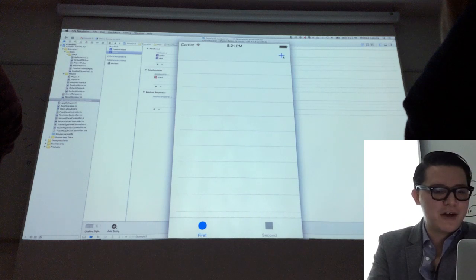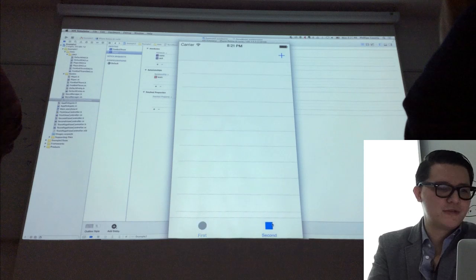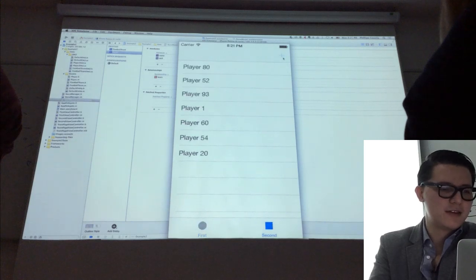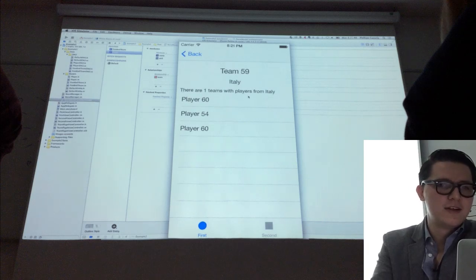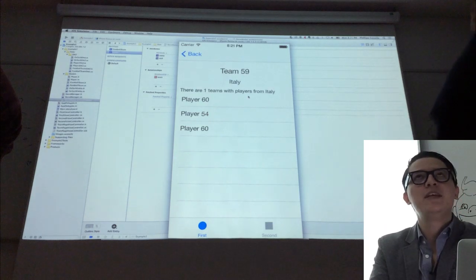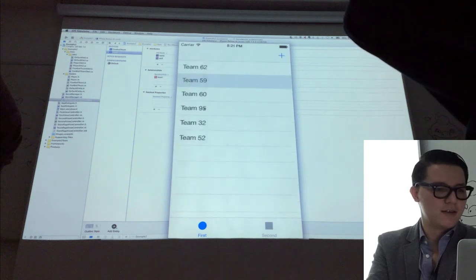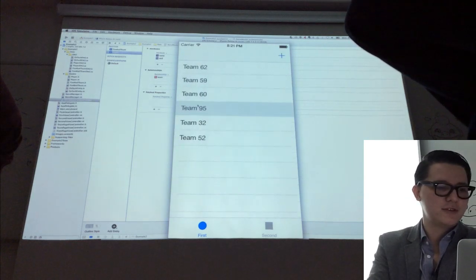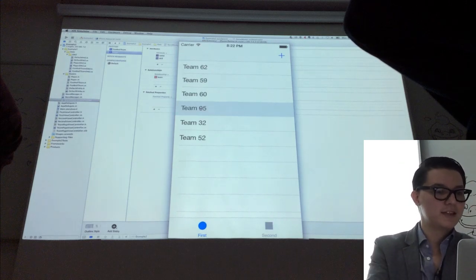Cool. So here I can just create random teams. Let's create a couple, then I can create random players. Yay. And then here I can watch players per team. I also have a weird query here that tells me how many other teams have players from this country, in this case Italy. So it's just a multiple relationship between teams and players, and that's pretty much it.